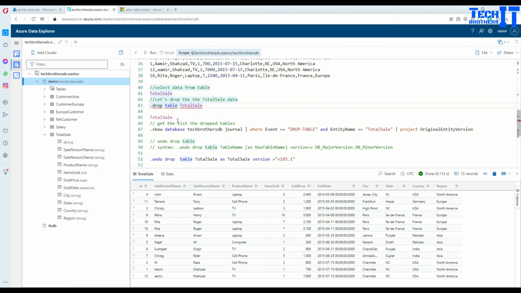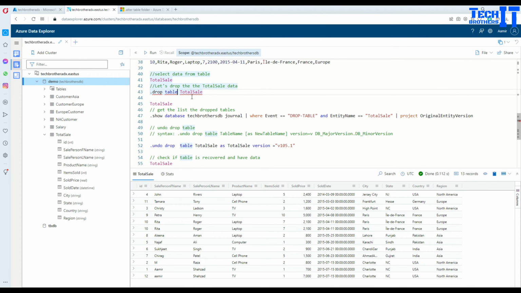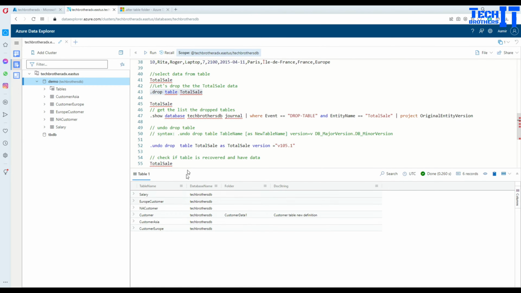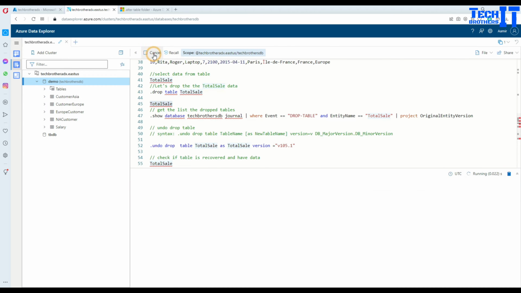Now somebody went ahead and said, oh, I don't need the total sale table, so I'm going to go ahead and drop it. That's possible, fine, you can go ahead and drop it. So you will say .drop table and then total sale. Now this table has been dropped, and it gives you a list of other existing tables. If I go and select the data from the table, it's not going to show me, because it says failed to resolve table or column or scalar expression named total sale, because we just dropped this table.